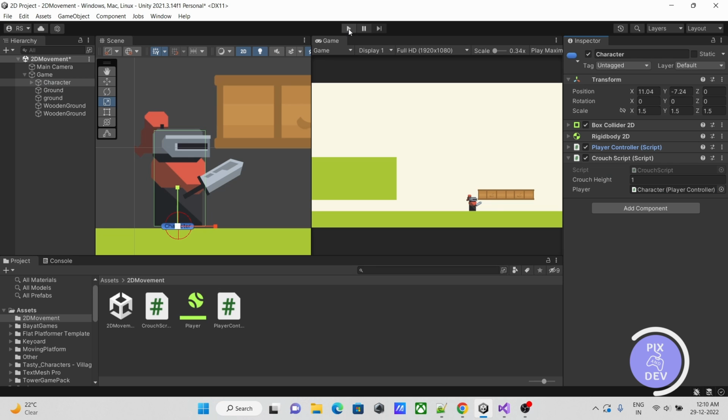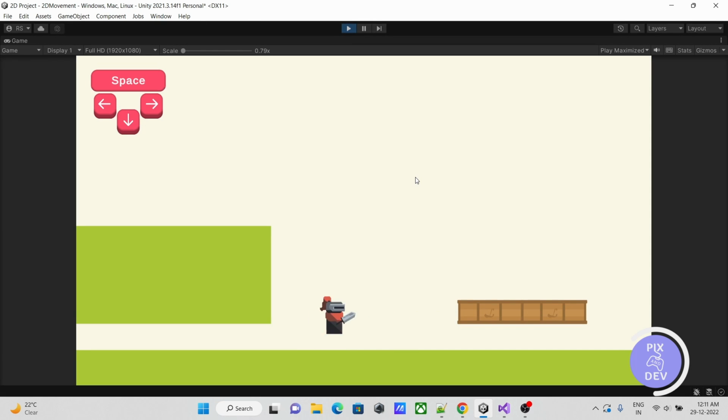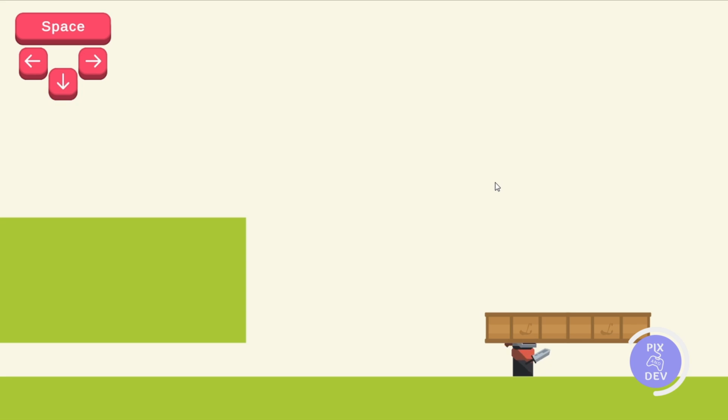Now hit play. Wow! Now if I am not on ground, I am not able to crouch. I am only able to crouch if I am on ground. Now let's move on to the next step, which is preventing the player from standing up while under any object.